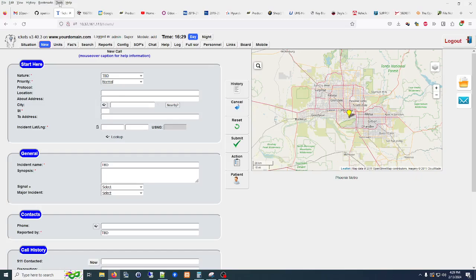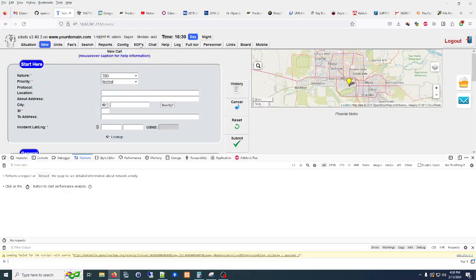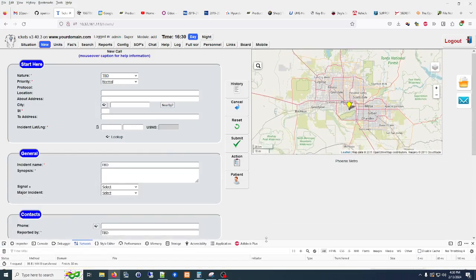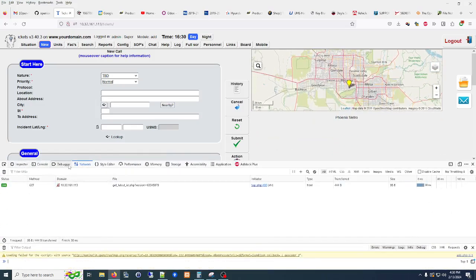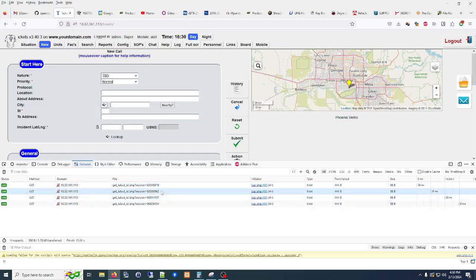I'm going to go up to Tools, Browser Tools, and Web Developer Tools. And this will probably open much smaller on your screen. And there's a bunch of different tabs here, Inspector and so on, but I care about the network one. And we can see my browser is making pretty frequent requests to this top.php web page. It seems to be fetching a version number, which is just a unique number here. When it changes, the page reloads. But what's interesting, I'm going to try to reproduce the geocoder not working.